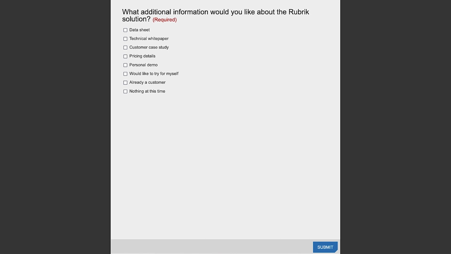Yes, Rubrik does have built-in data deduplication and compression to minimize the storage requirements of our backups.